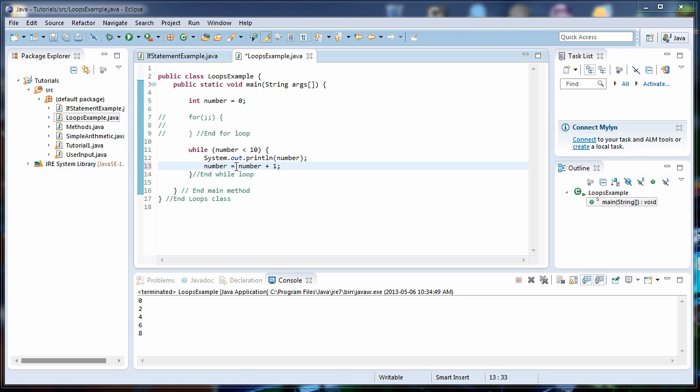Another way to write this is if I just put number plus equals 1. And I'm just going to write a comment. This is the same thing as number equals number plus 1. And so the notation for doing this is whenever you see an addition sign followed by an equals sign, it means number equals number plus 1.